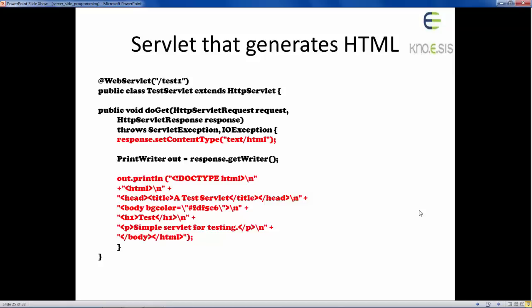Here, there are no request parameters. There are no values being sent by the client. It's just that if the client calls the server name slash test1, an HTML file is sent back to the client.